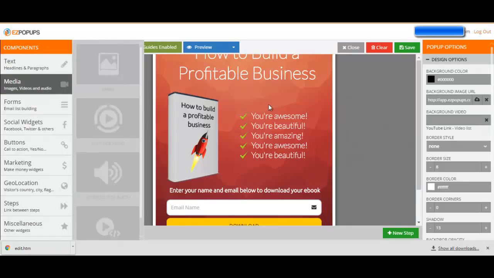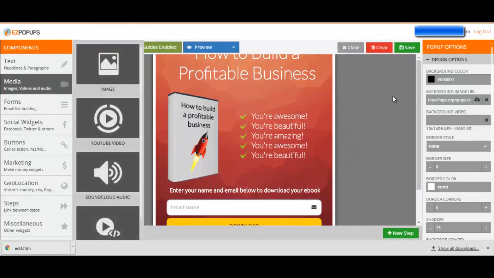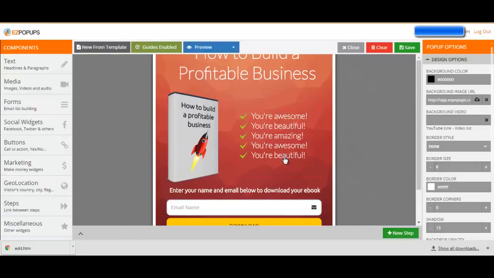Okay, now you have your elements here. This is the pop-up that I'm creating. I'm having a little bug here. I cannot scroll all the way up. I'm not sure why.